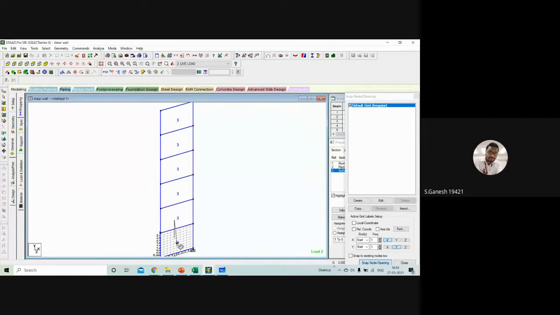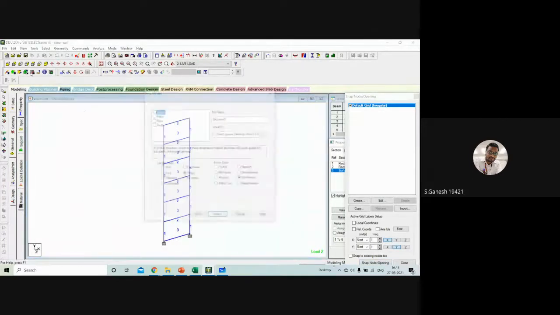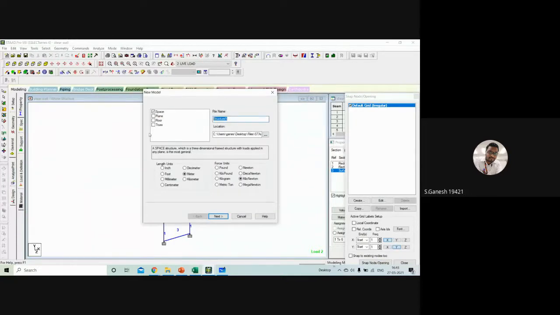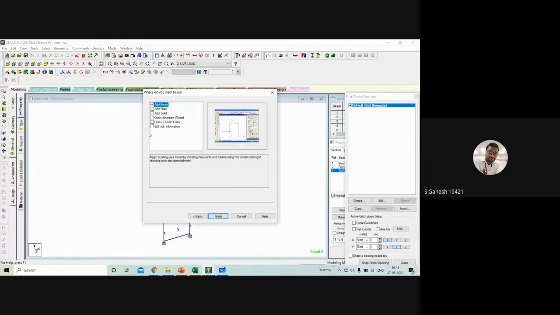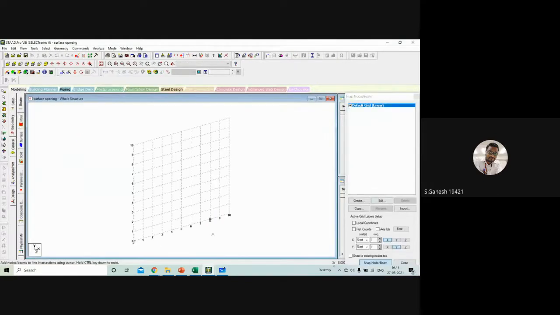Sorry, let me take a new file. That is much better. So you can just create a new surface opening, and I'll show you the meshing concept also right now. Let me take this part, let it be in XY. I'm doing it in XY. Let us take 5 meter, 6 meter, 5 meter, and close it.